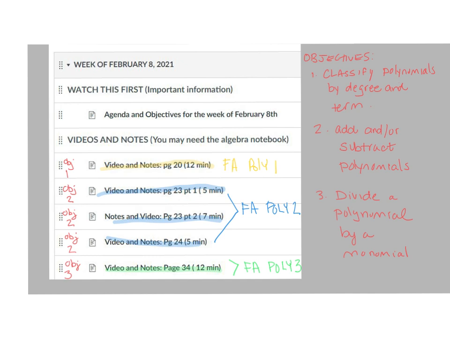A couple things you may notice. First, there is no weekly review this week. That's because we started into a new chapter and we have to build some background information, so weekly review will be back next week. If you notice, we have a few more videos this time because we are starting into a new chapter and we need to make sure that we all have some common vocabulary and understand some of that groundwork before we build upon it.